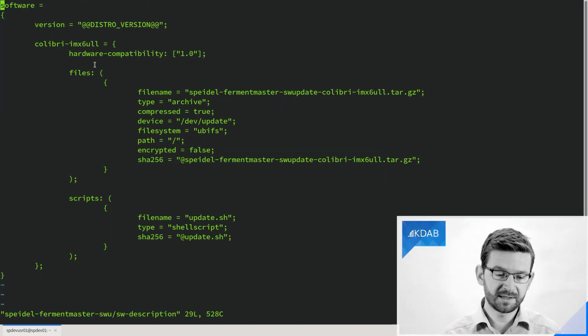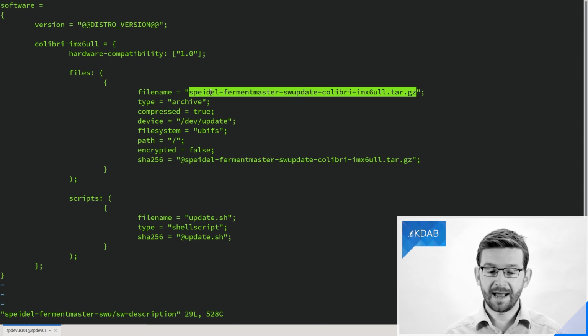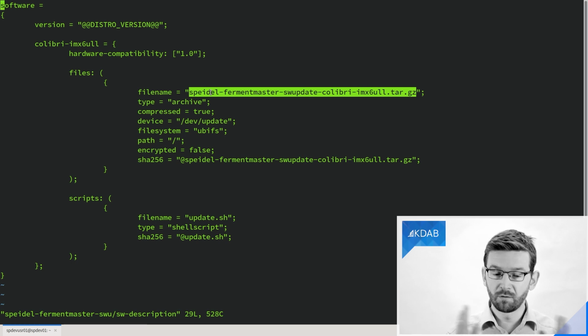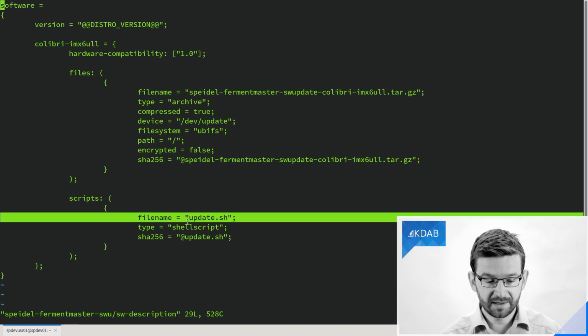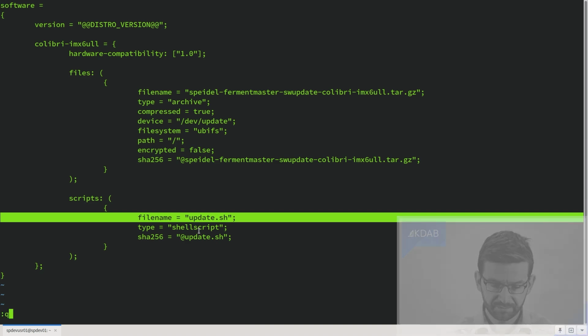Here you can actually see the individual files that will be written as partitions onto our overall image. You will see there is here an image, and this will again reference the update.sh doing the actual flashing.